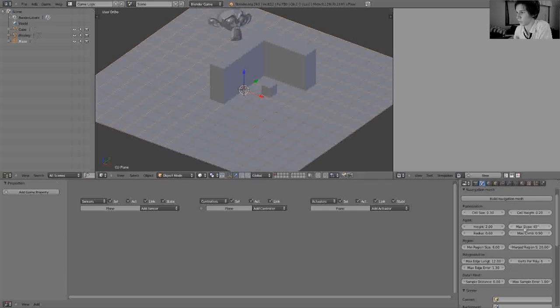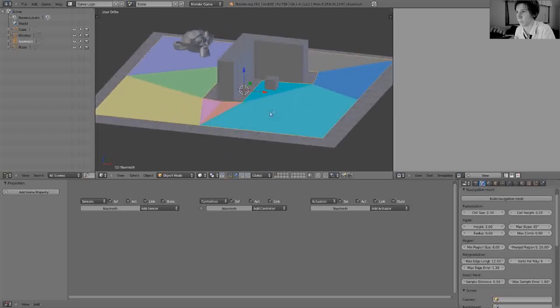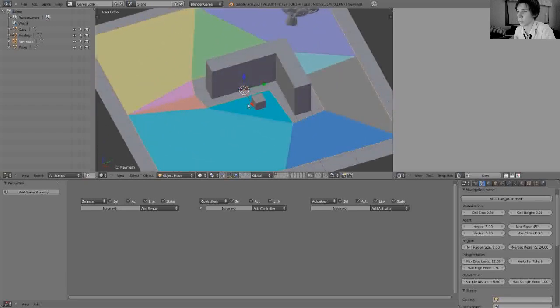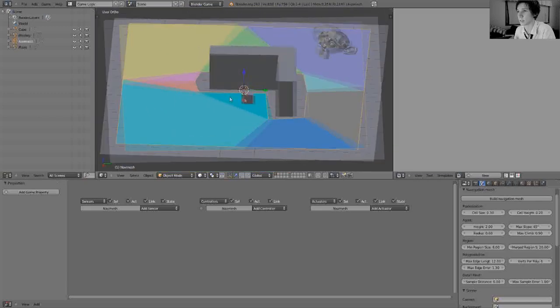You might want to customize those, like say Max Slope. It won't put information on a slope which is higher than 45 degrees. This is helpful because your objects can't actually go higher than a certain amount, so you wouldn't want them just walking into nothing. But just for now, I'm just going to build the navigation mesh. So there we've got all these colors on where it can go. So yes, that's quite awesome.